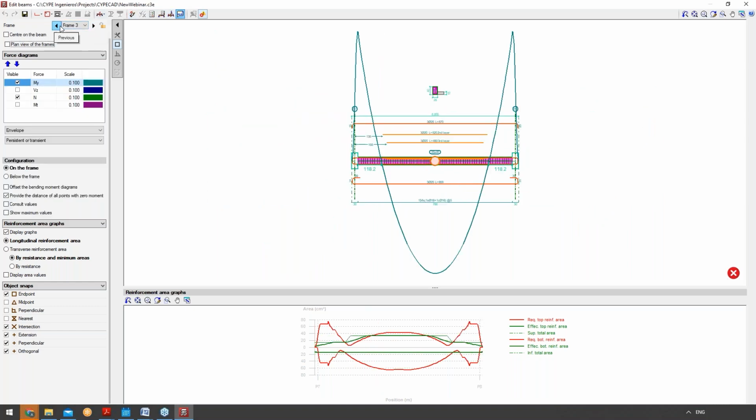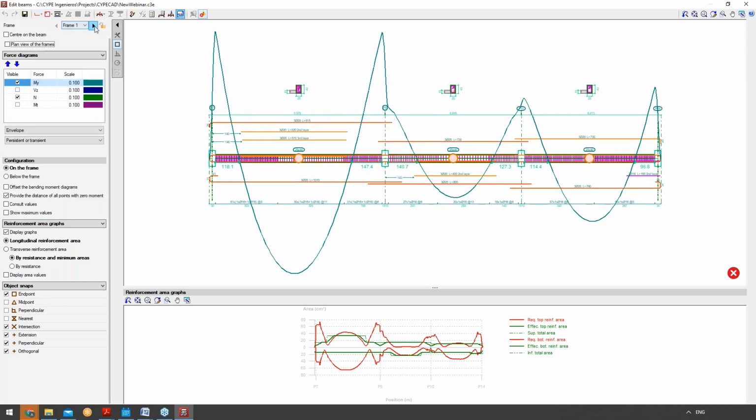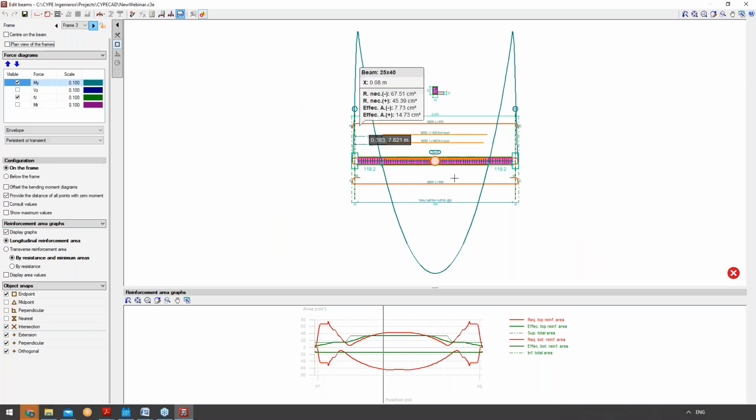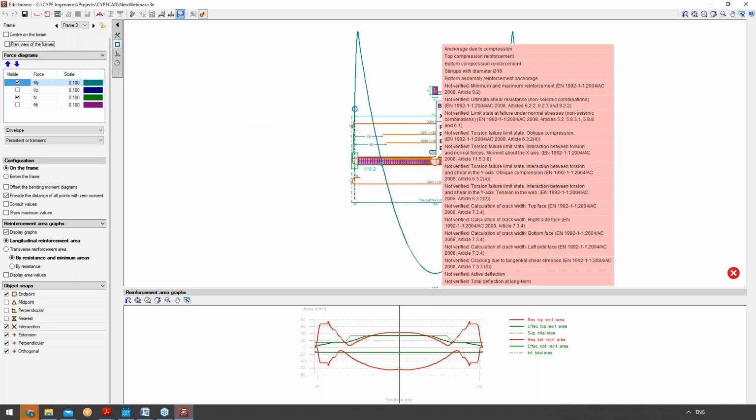I can also move through frames. You can see here as well, I have the selection of moving through different frames. And as you can see here, all the different errors are available to me.